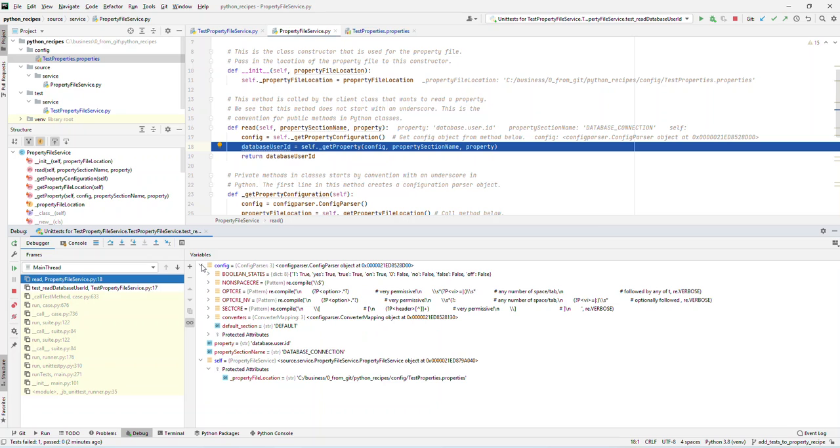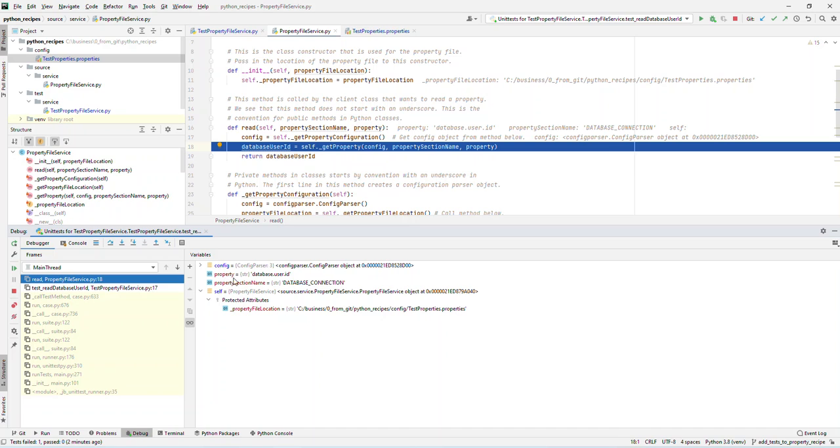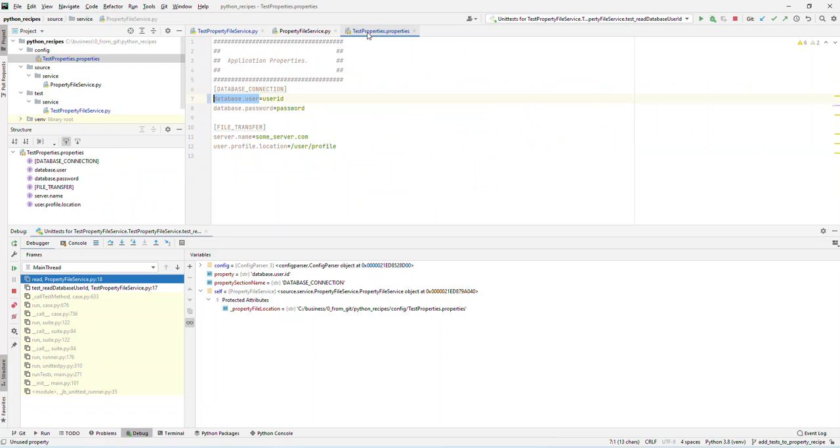And if we have a large application, there will be lots of stuff in here. Our case is pretty small, but we see the essentials. We have the property, and we will have the property section file, section name. Okay, we know what the problem is now. The property is supposed to be database user ID, but in the properties file, we got just database user. Okay, so let's fix it.